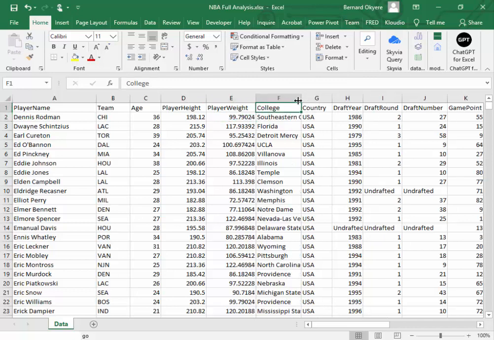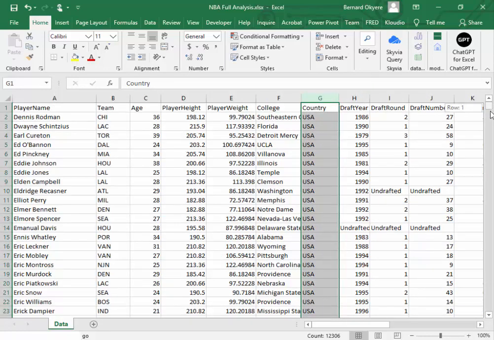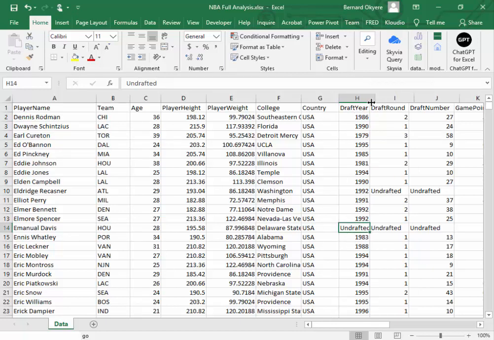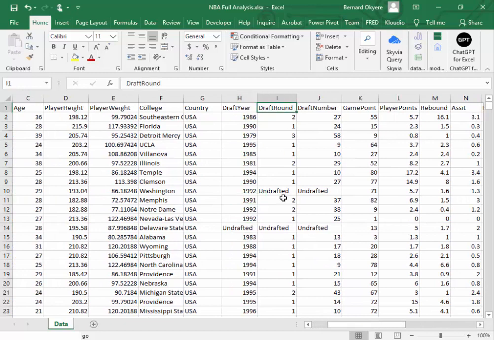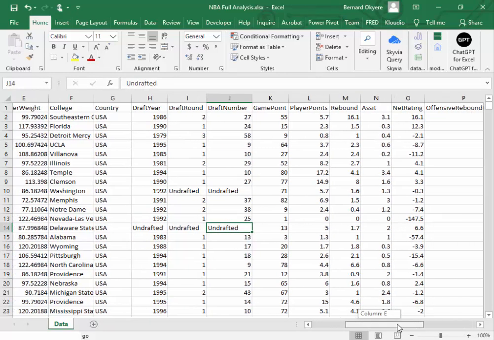Then for college, the school the person attended, we will look for null or missing values. Country, okay. Draft year, and you see some inconsistency here. This is supposed to be a year, and here we see undrafted, so we have to deal with this. Another one, draft round: undrafted, undrafted. Draft number: undrafted, undrafted. This is inconsistency in the values for the draft year, draft round, and draft number columns.